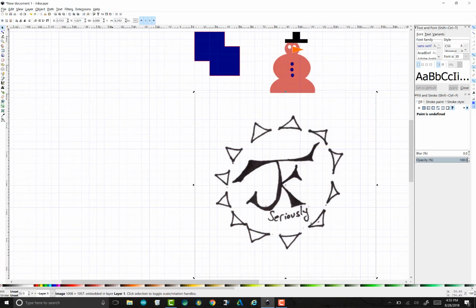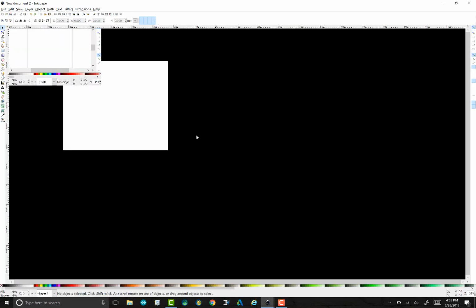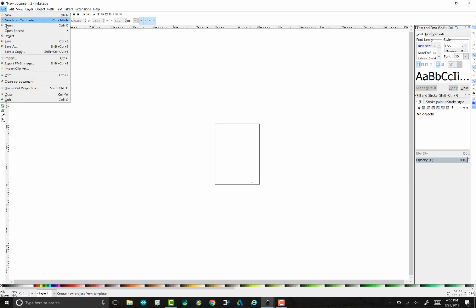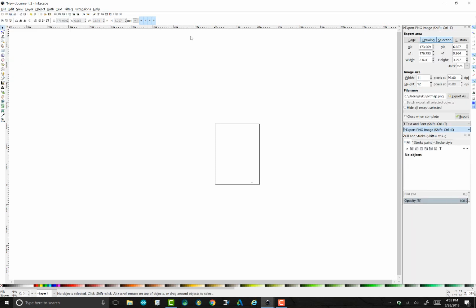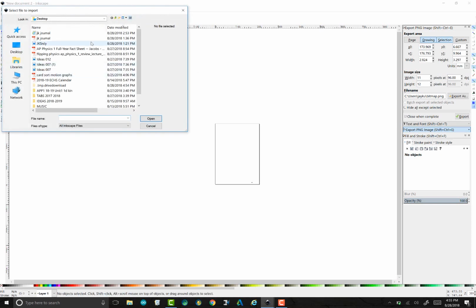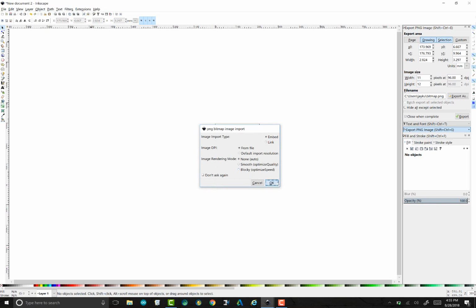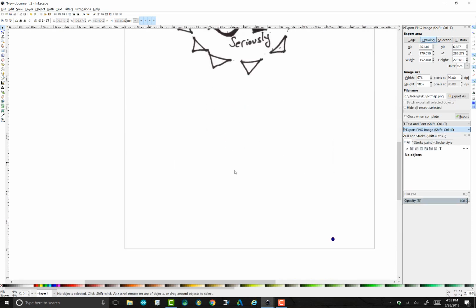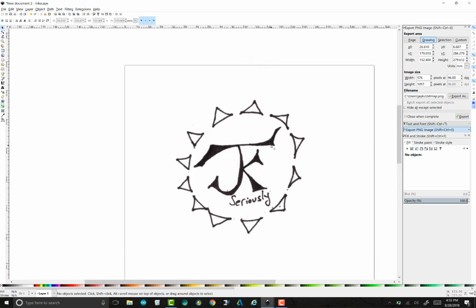All right, so probably actually I'm going to go File, New, because that looks really weird. Don't want to save that? No. So this is still 8.5 by 11, I hope. So I'm going to go File, Import, and select the JScroll image. So now it's nice and clean. I can take this. This is going to be the cover of my notebook.